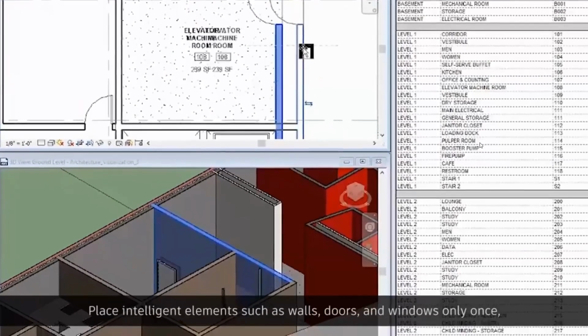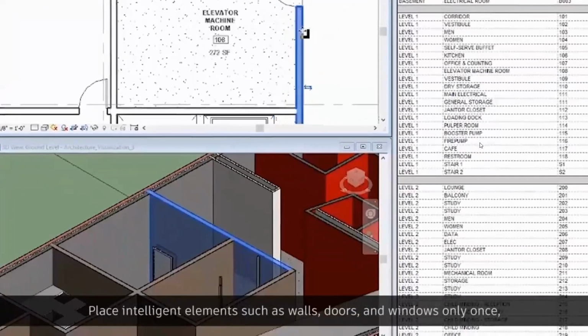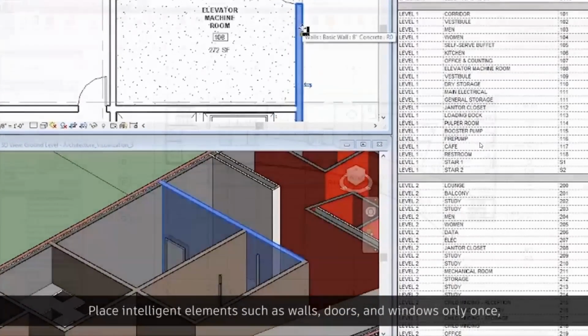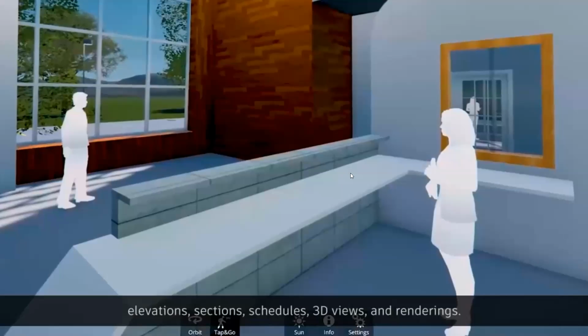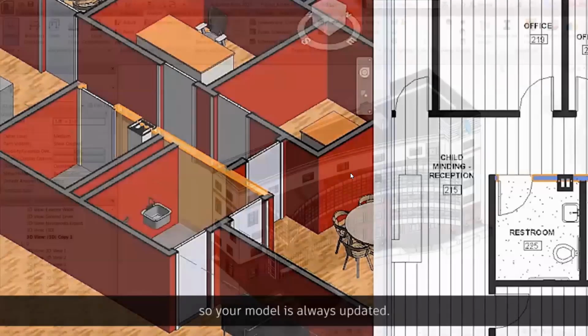Place intelligent elements such as walls, doors, and windows only once. And Revit will automatically create accurate floor plans, elevations, sections, schedules, 3D views, and renderings. Revit automatically refreshes when you make a change, so your model is always updated.